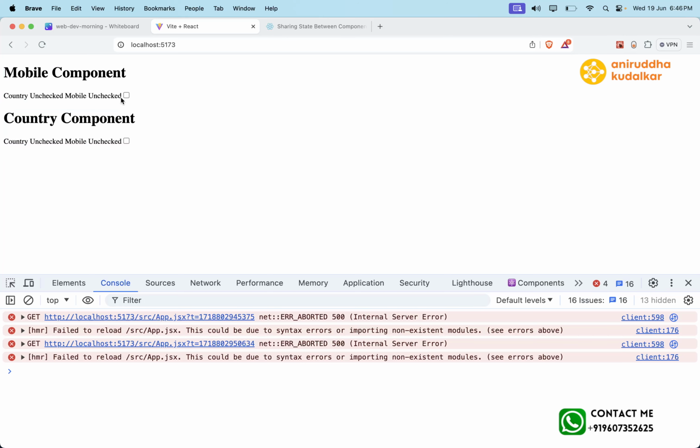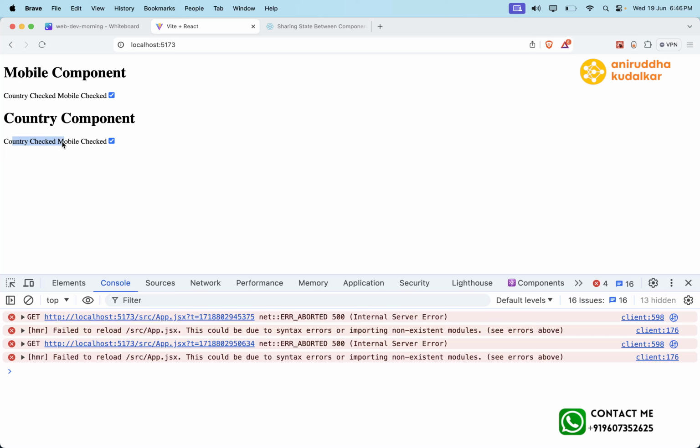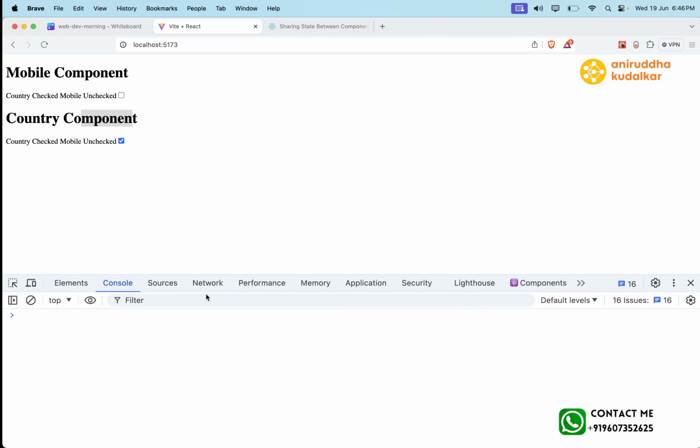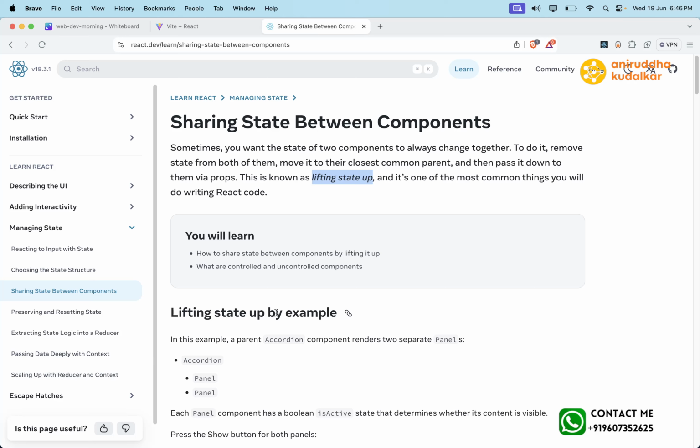If you check over here, this mobile is checked, here also mobile is checked, but country is unchecked. If I click the country, country is checked here, and in the mobile component also country is checked. If I uncheck this, here country is checked but mobile is unchecked. So here you have shared the data between the states.